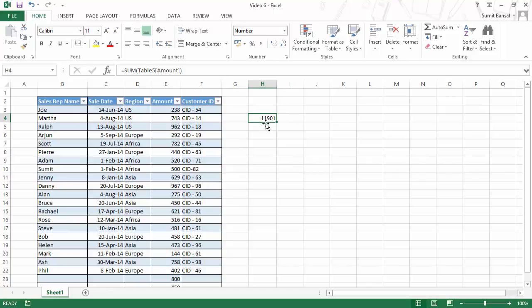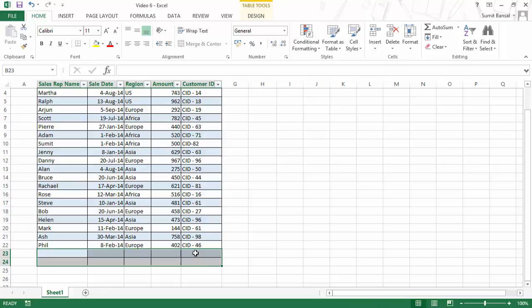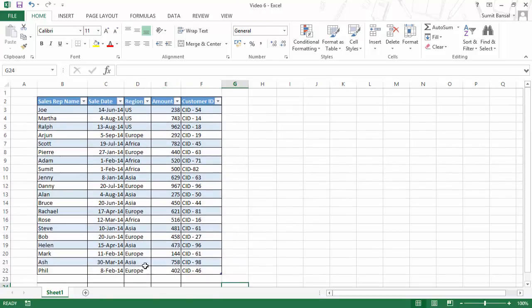Similarly, if you have created a chart using some data points, and if you add a data point using the Excel table, then the chart gets automatically updated. So this is a really powerful feature in Excel. Let me delete this and make it to the original thing.